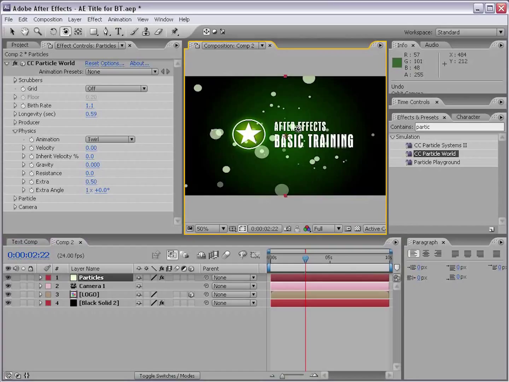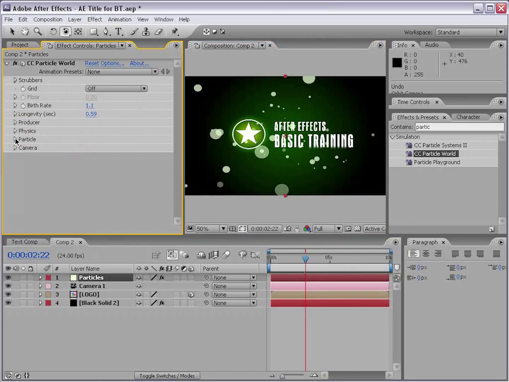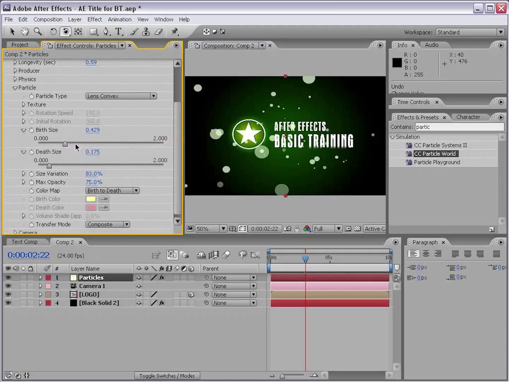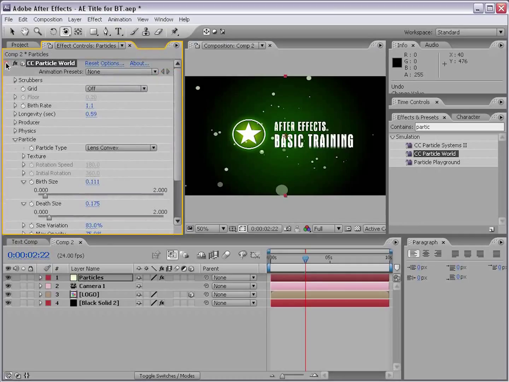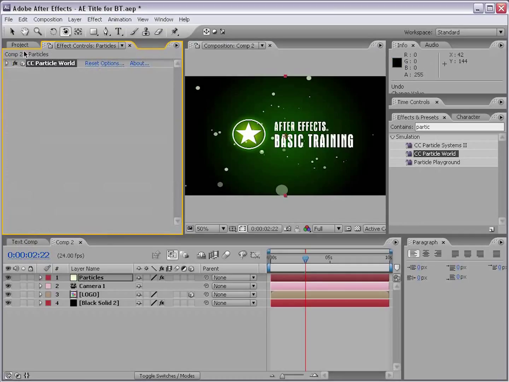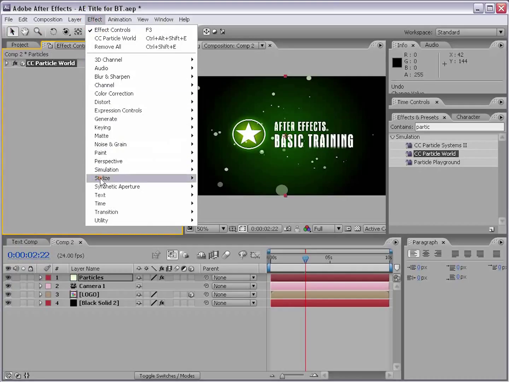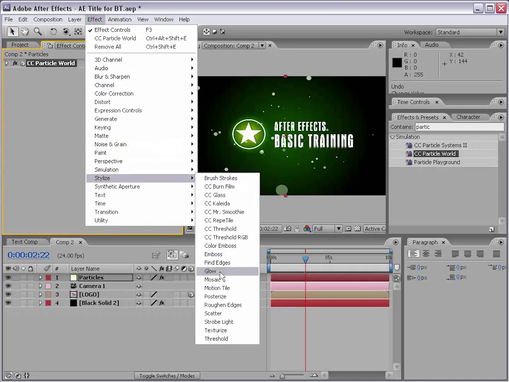Now let's dress this up a little bit better. I'm going to go back into my particle type for my particle world effect, and I'm going to shrink these particles down. I don't want them so large. And then I'm going to add a glow to our particles. To do that, I take my arrow tool and choose Effect, Stylize, and Glow.